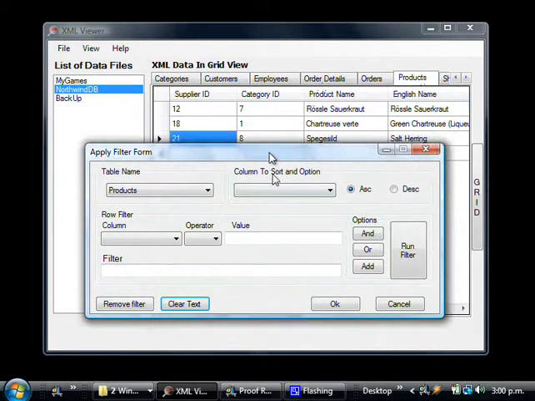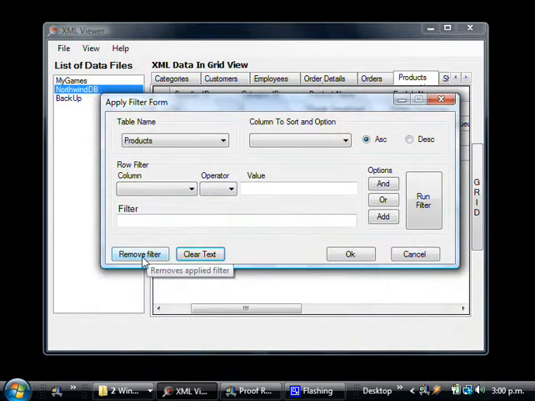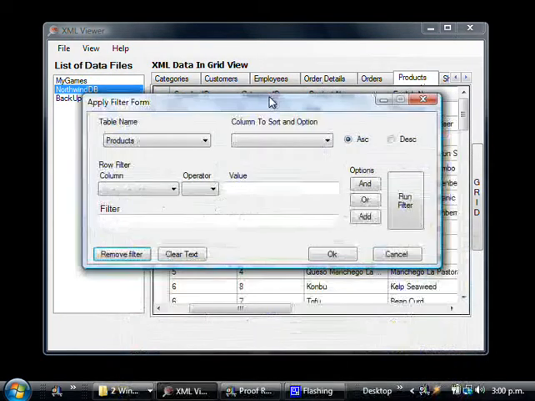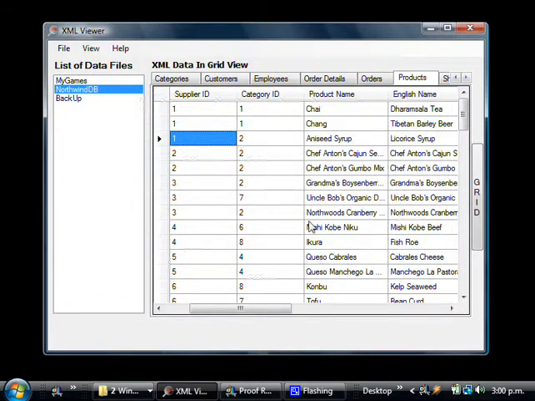If you want to remove the filters that you've applied, you can either click on the remove filter button or cancel. The only difference is that cancel closes the form, and remove filter will still keep the form open. So if I click, it's removed all the filters, as you can see. It still allows me to now create other filters that I want, or if I click cancel, it will remove the filters and take me back to here. So that's pretty much applying filters and everything you need to know.